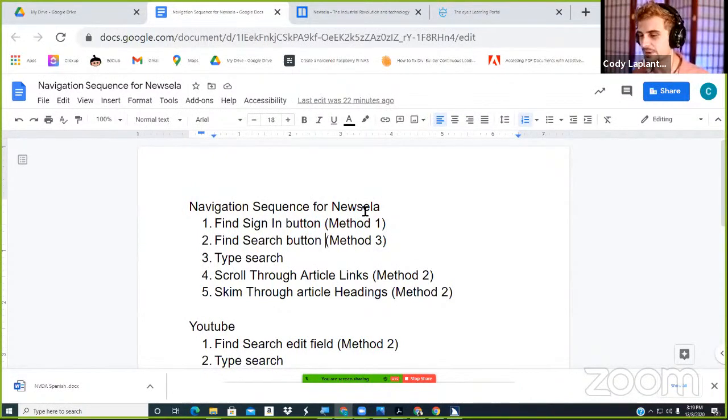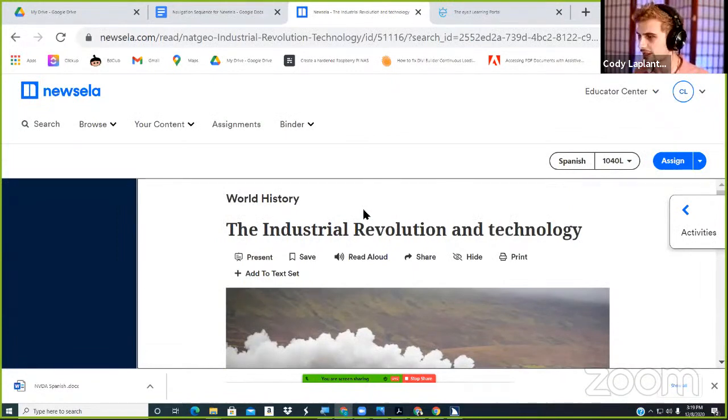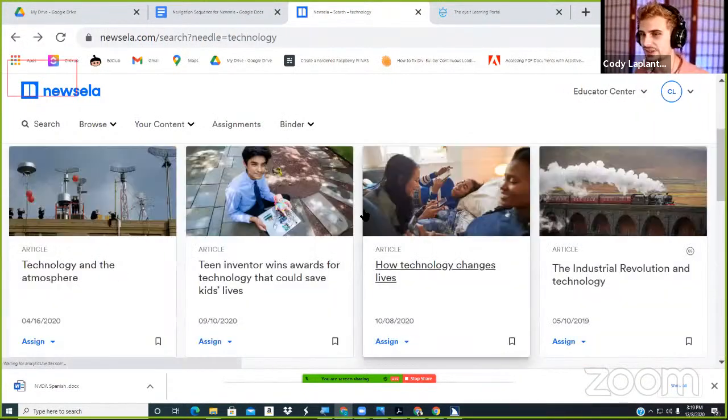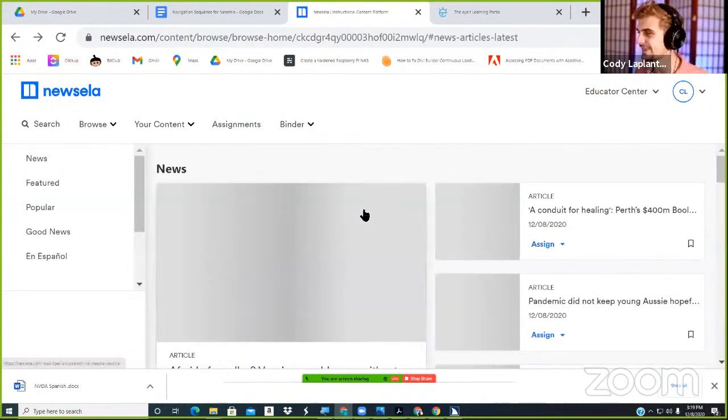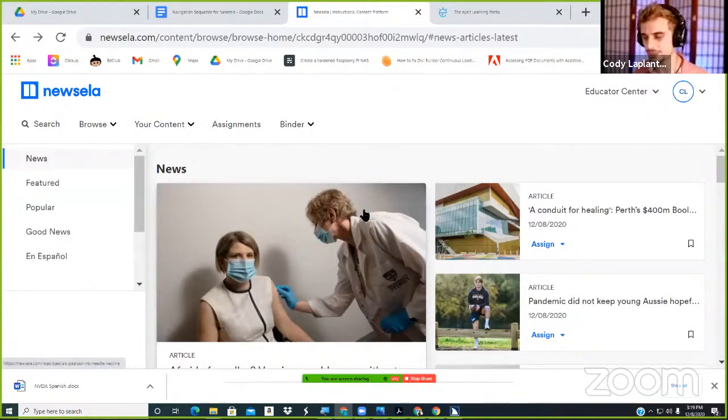Method 3, we're going to find the search button with method 3. I need to go back a couple to make this actually realistic. If you know about method 3, this is elements lists. If you don't know about our methods of navigation or you want more information, we have courses on our website, itvision.com, that go over each method.